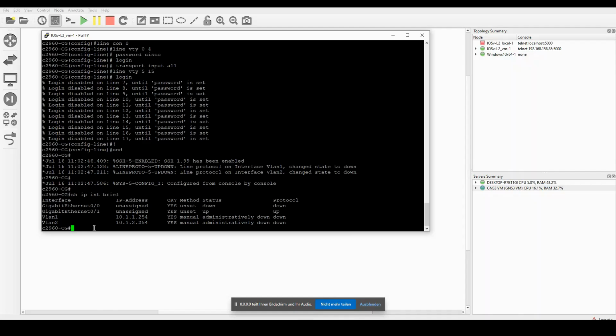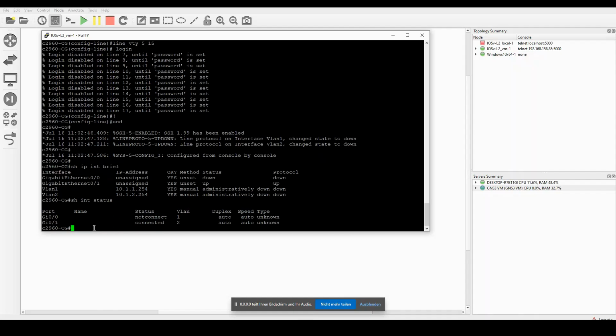So let's check show interface status. Okay, so this one Gig 0/1 is connected and it's in VLAN 2. So that is good. That looks good.